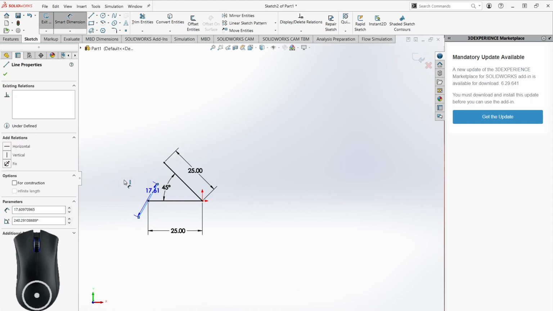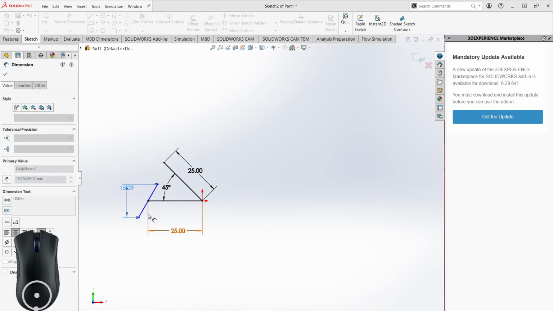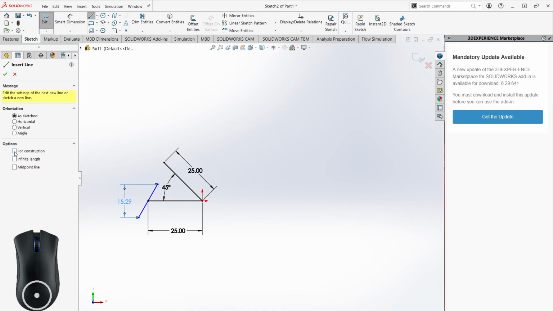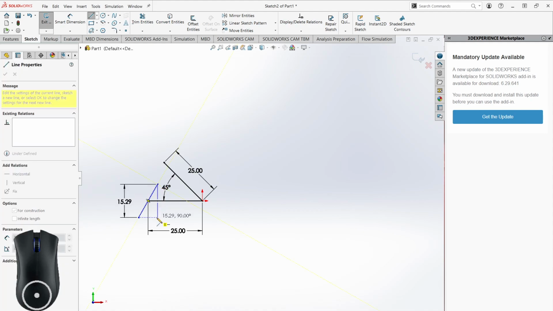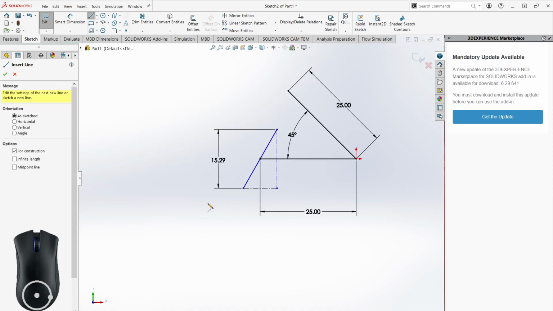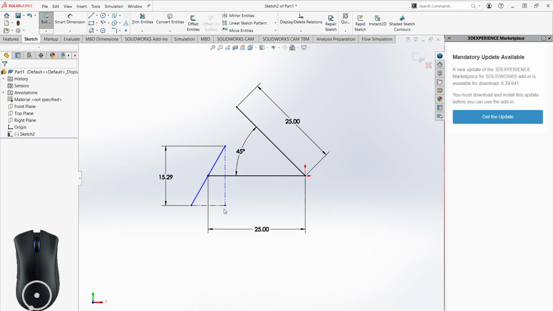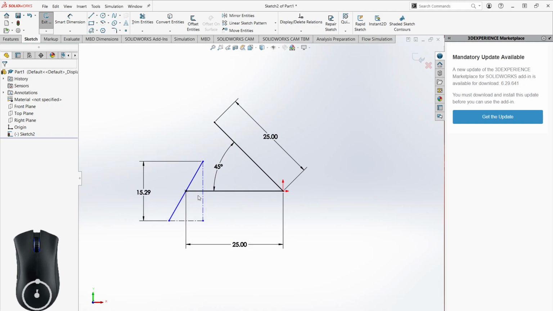So what happens here? This isn't going to give me the length of this line. It's going to give me the vertical distance from this bottom point to this top point. And if I come over here, I can show you this at the same time. This is for construction, and this is going to be like a dashed line. These will be helpful later when you're trying to extrude a part from a sketch, but we'll talk about that in a different video.